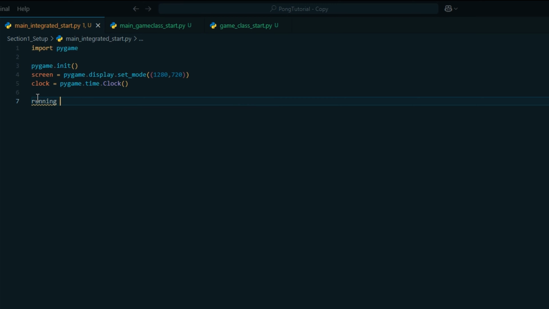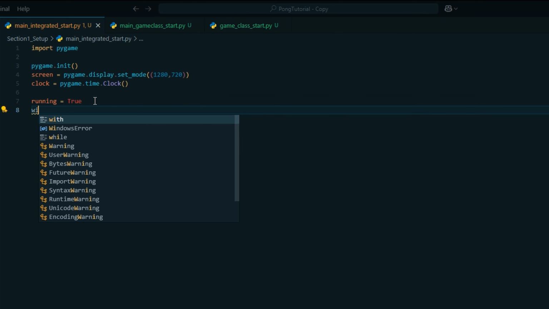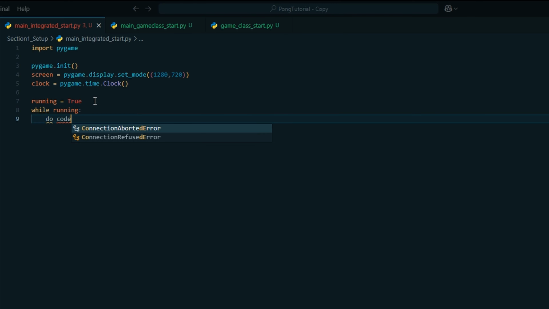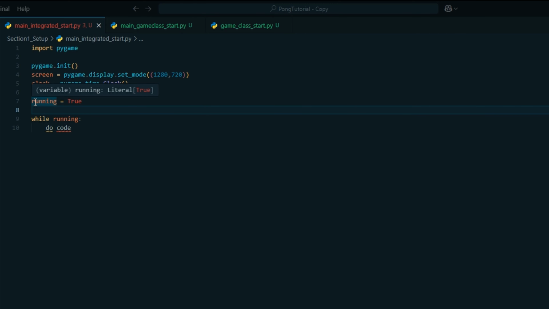That's where this running equals True flag comes in handy. This is basically going to say, while I determine this running flag to be true, we're going to run code. What do I mean by this? So while we are running, we're going to continuously update our screen with all of the game logic. So updating the ball movement, updating the paddle movement, calculating the score. All of these things will happen while the game state is set to running.